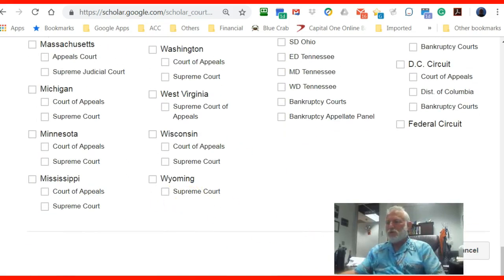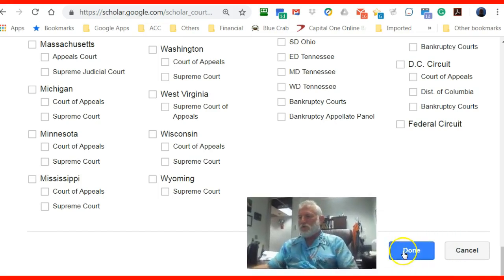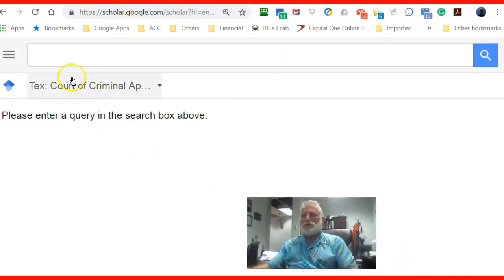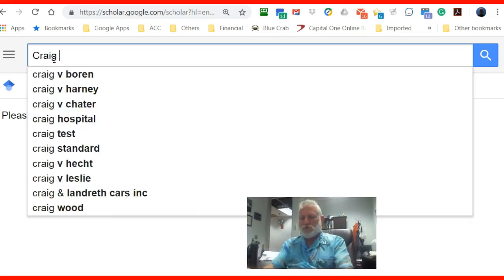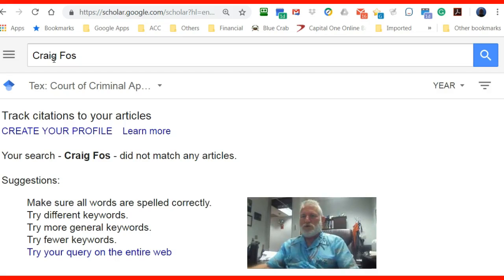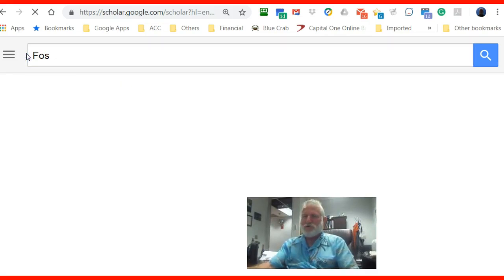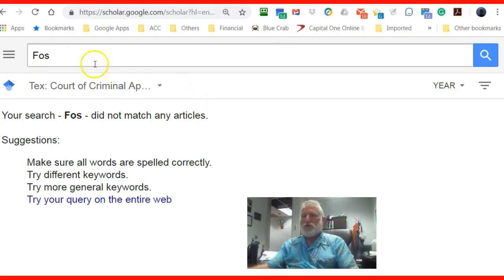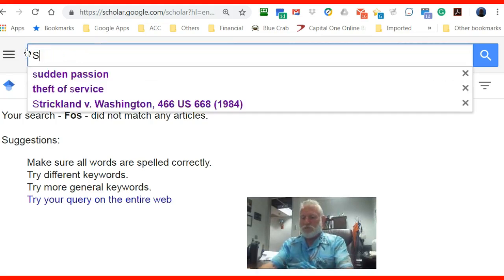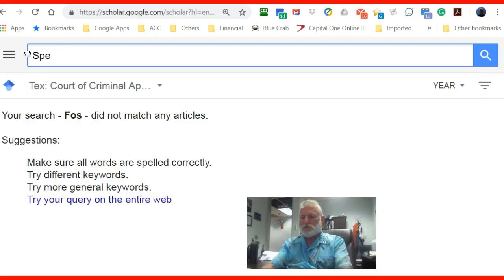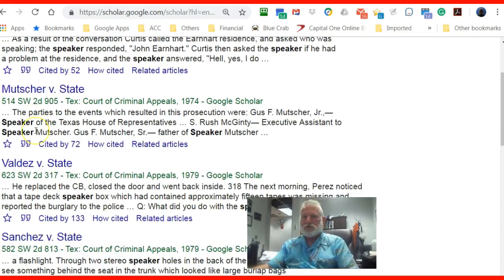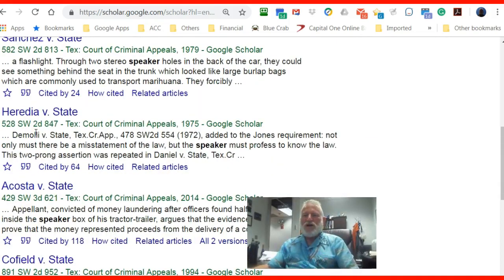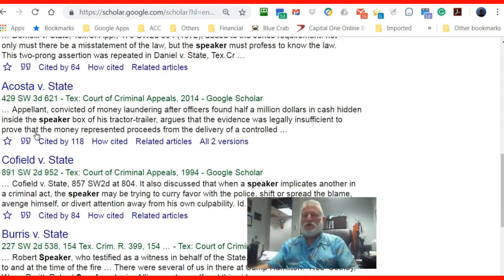And then you will click on Done. And now it's going to search the Texas Court of Criminal Appeals, and you can search for anything you want. Oh, they don't have my name in there now. It used to be in there. Let me try this again. Oh well. Let's see, one of my cases. See if it's no longer in the decisions. There it is. So anyway, you'll find some of these issues in there.